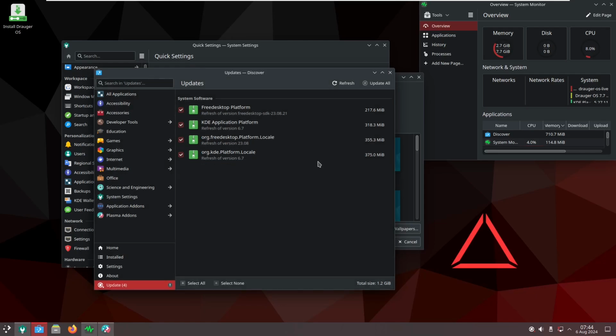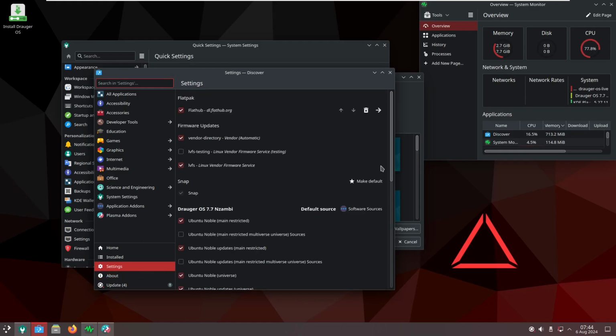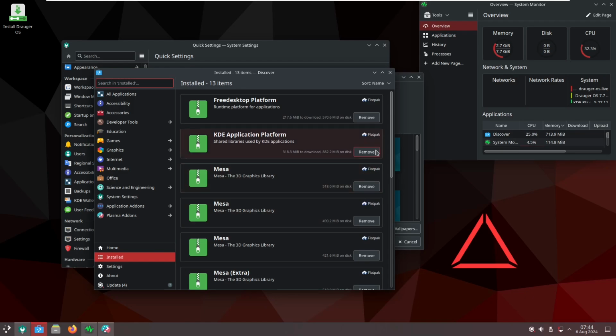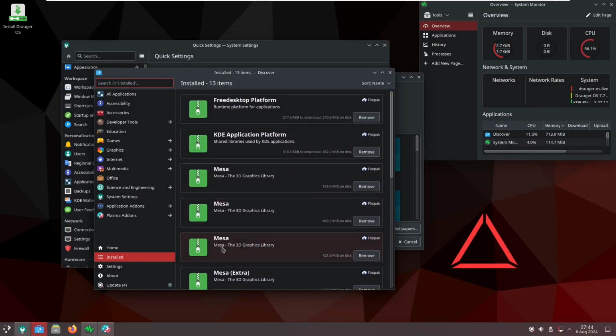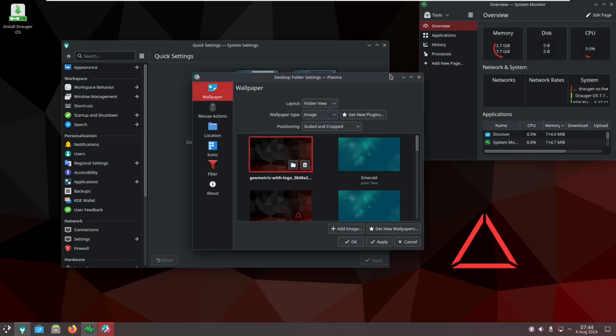So here is our error and here are the updates. Here is the about. Here are the settings. You can customize according to your wish. So the 7.7 was already available a few days ago. Also there was a beta version, so I think I made all those videos also. You can just search in my channel, you can see all the DraugerOS videos there.